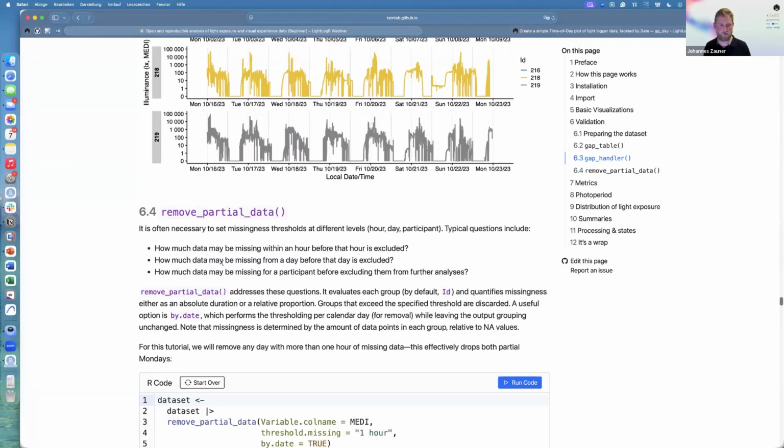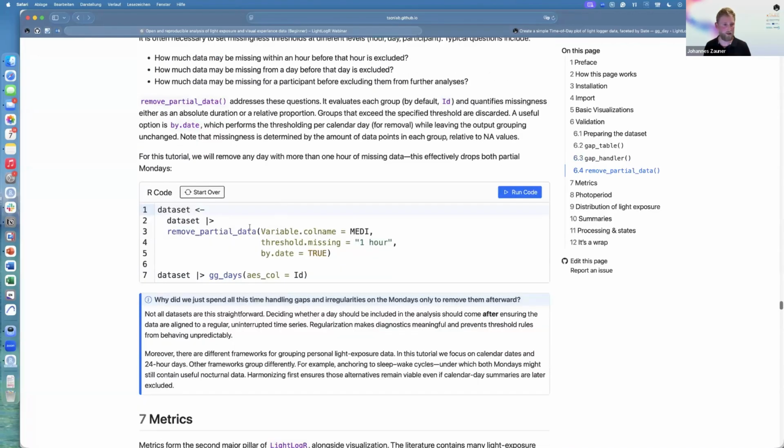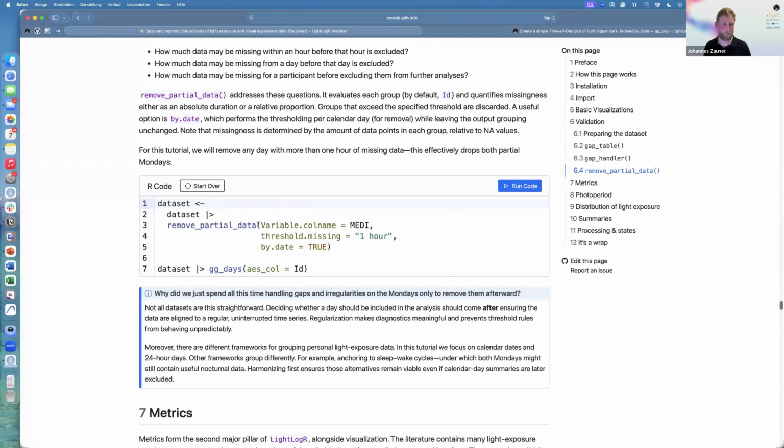And we come back to this function, remove partial data. Remove partial data basically looks at groups of your data and says how much data is missing in this group. And if it is above a threshold, it will remove that group from your data. So in this case, we are looking for missing data for melanopic EDI. We are specifying that we are interested in days that have no more than 1 hour missing, and we want to have this filtering done by day. So not for the whole participant, but for each day of each participant.